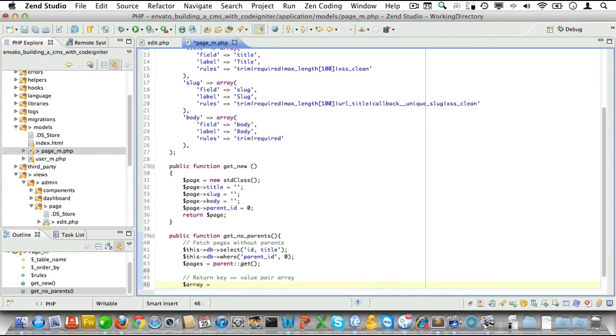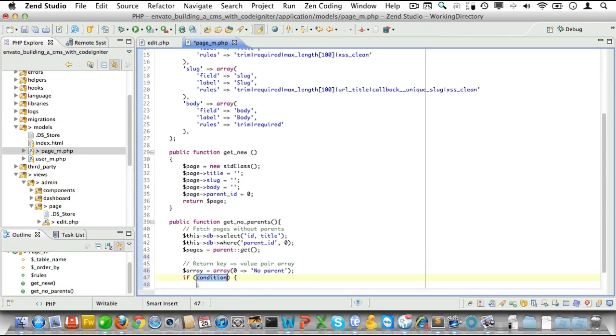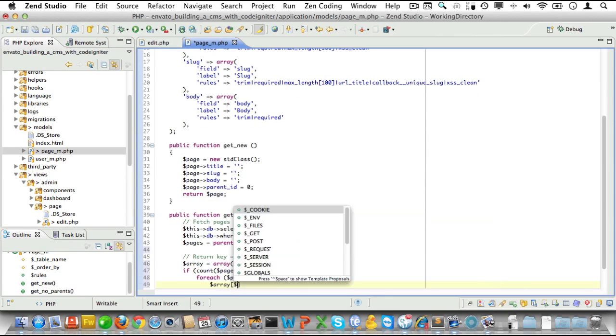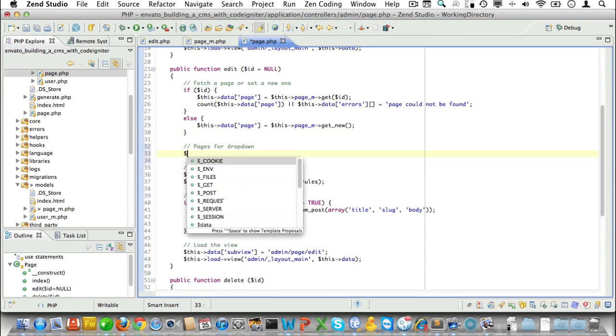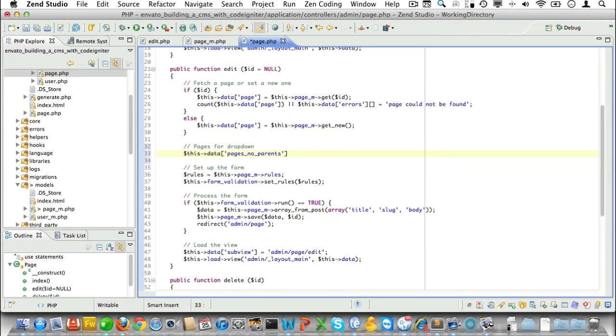Next, we'll set up an array with a default value, which is no parent, so equal to 0. Then, if we have pages, we'll loop through them. Now for each page, we'll add it to the array with the ID as the key and the title as the value. Okay, now let's just open up the controller and make sure we fetch pages without parents using the method we just created. And let's just see what that returns.